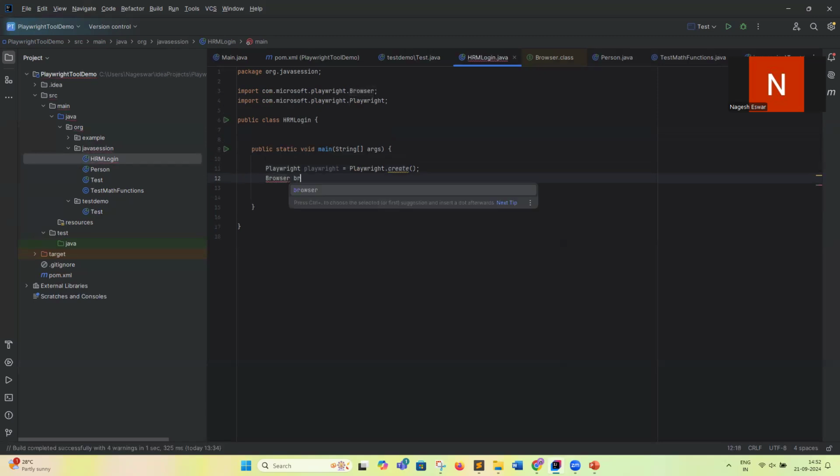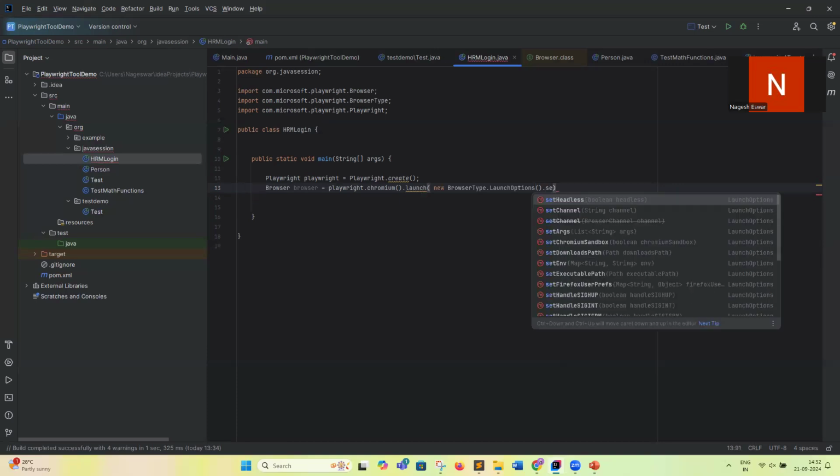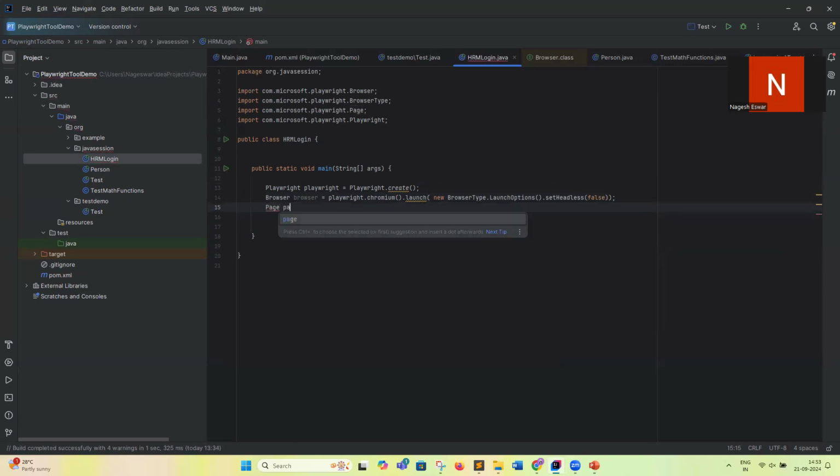Browser equal to playwright.chromium().launch. Within that, we want to set the browser launch option: headless is false. So we need visibility of the browser. Then we need to open the page object. So page, small page, equal to browser.newPage. So the new page will be given.